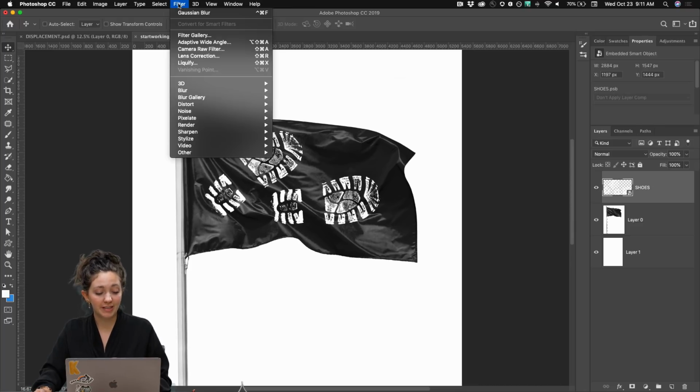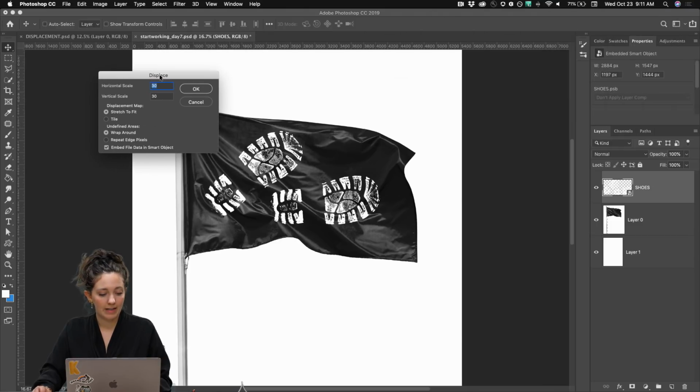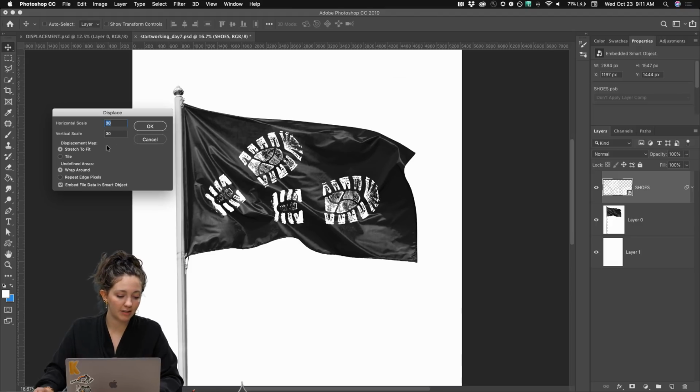You're going to go up to Filter, Distort, and then Displace. Now here you're going to have a couple options. You can enter anything you want here, and then since we made this a smart object, if you don't like the settings that are here, we can come back and change them super easily. So that's why we did the smart object step first. So I have 30 and 30, that should be fine. Stretch to fit, and then wrap around.